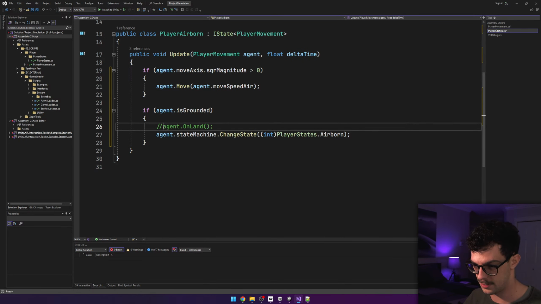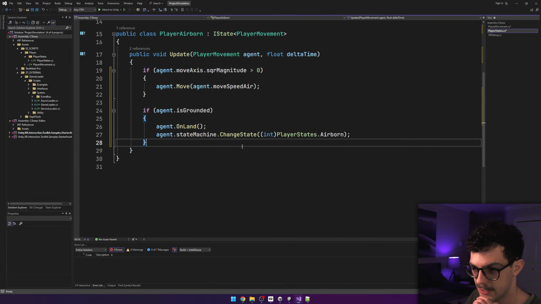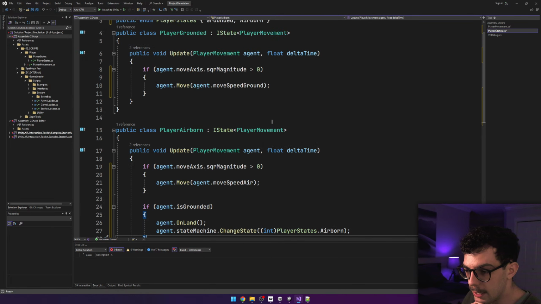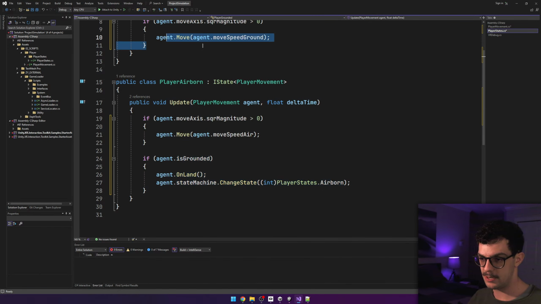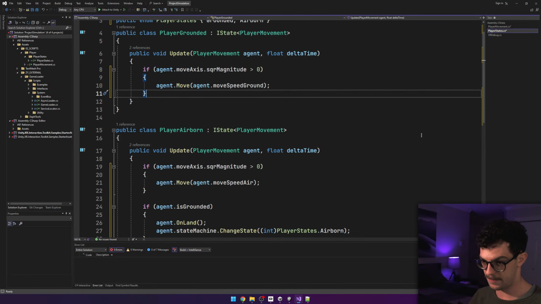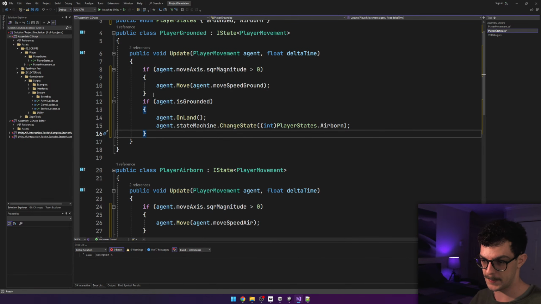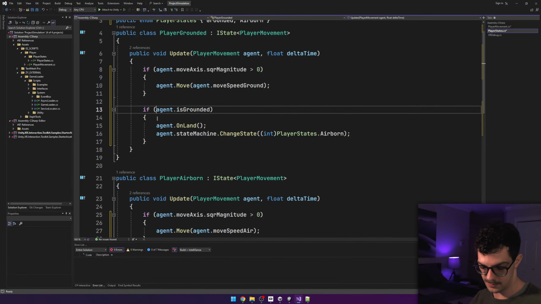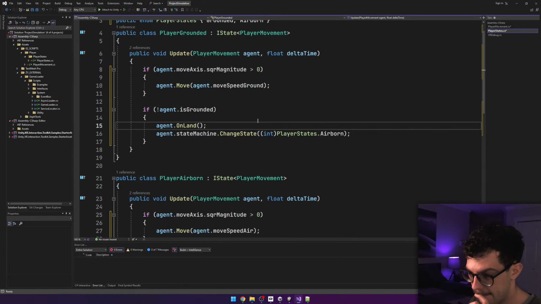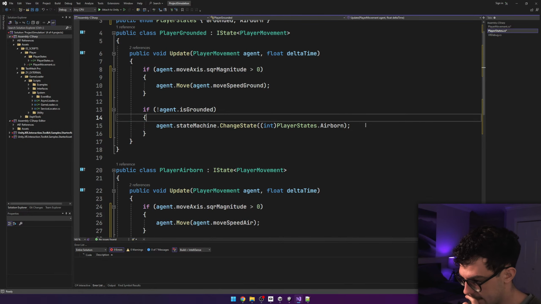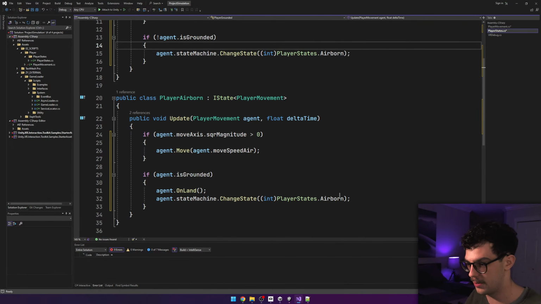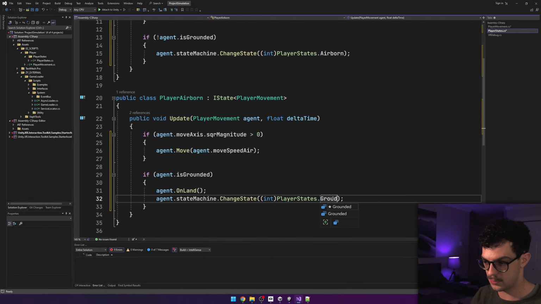On land. There we go. That's being called. And so we need to do something similar here. If we fall off a ledge, we need to transition to airborne. Just going to check if it's not grounded. Don't need to call that. Oh, sorry, this needs to change state to airborne, and this needs to change state to grounded.